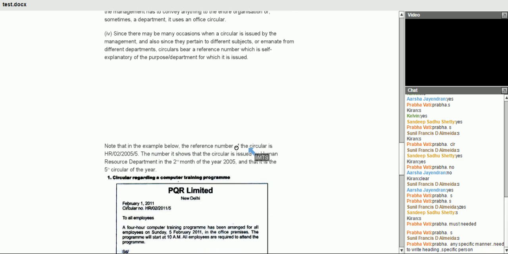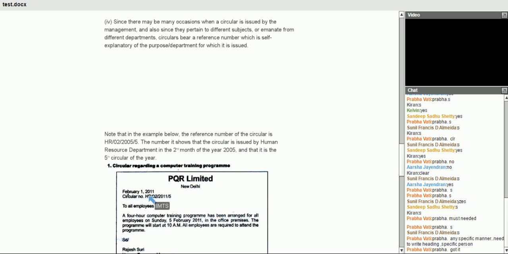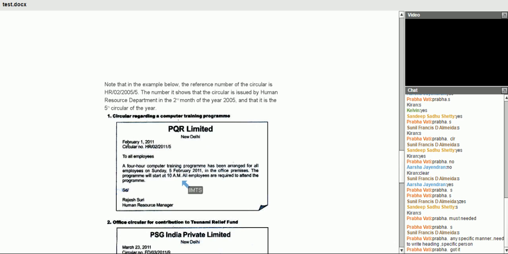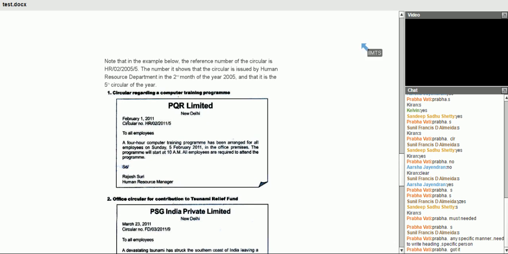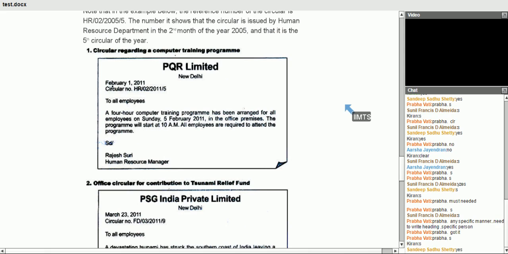Note that in the example below, the reference number of the circular is HR02200550. The number shows that the circular is issued by human resource, in the second month of the year 2005, and that it's the 5th circular of the year. So HR department, second month, year, and the 5th circular. Okay, this is the month, this is the year, and this is the number. And the department is HR. Clear, everyone? Is it clear, everyone? Please let me know in the chat box. If not, please let me know.